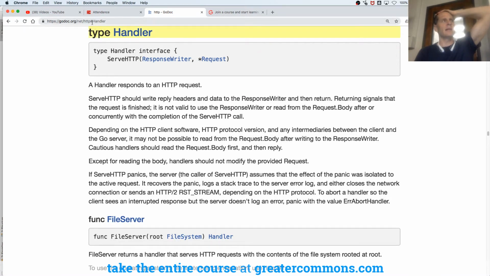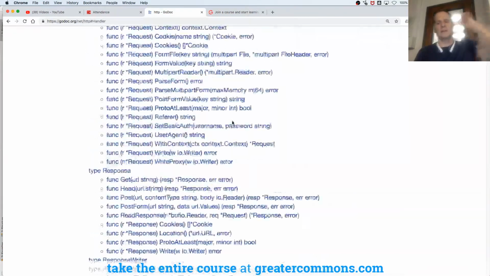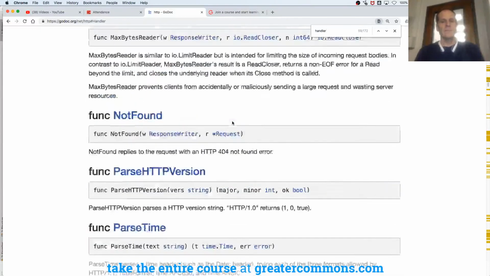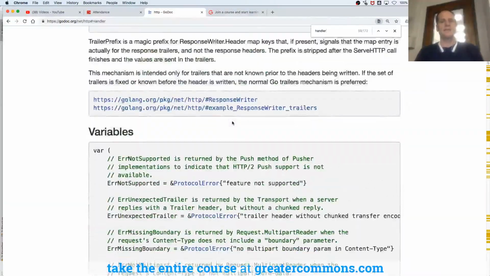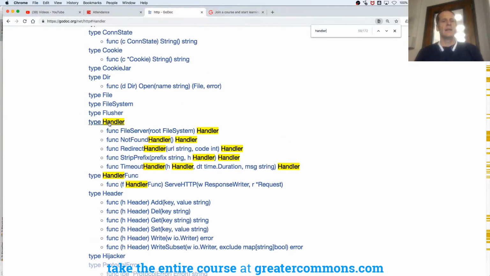I'm still in the net/http package. I could have also just gotten here from the index. And in the index, I have type Handler. And remember, Go is all about type. So we could create our own type in Go.